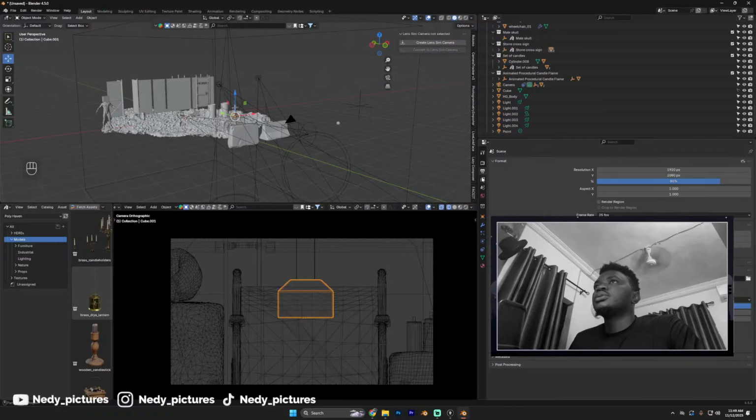GPU, I'm rendering with my GPU. Then my denoise, let's do a noise threshold of 0.1.